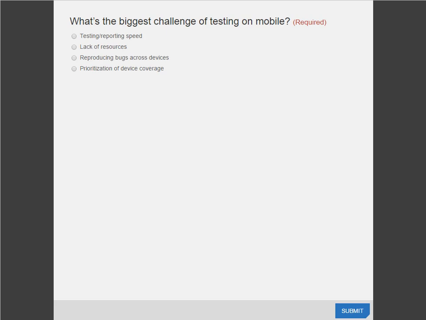As you mentioned, the Android fragmentation is just huge, right? There are tens of thousands of Android devices on the market. How do you decide on prioritization? How do you decide, okay, we need to test on these devices, and Testlio has to help us with doing that, for example? Yeah, we have a couple answers, right?